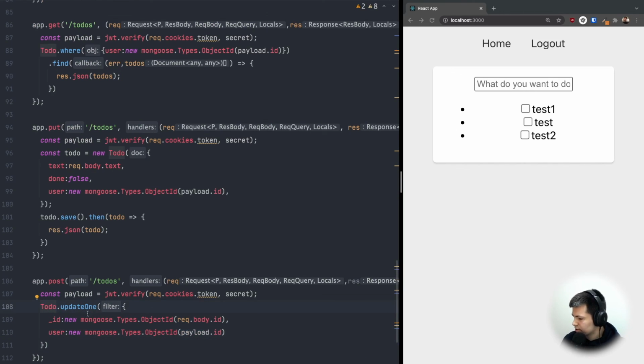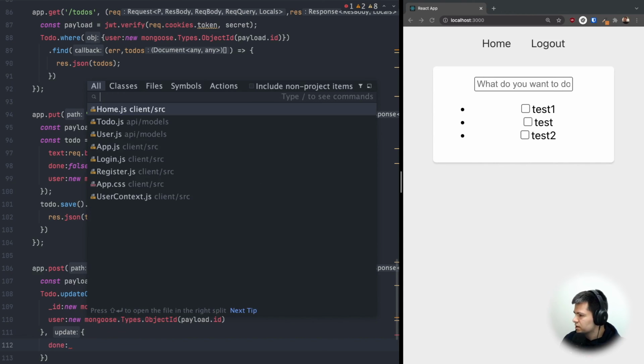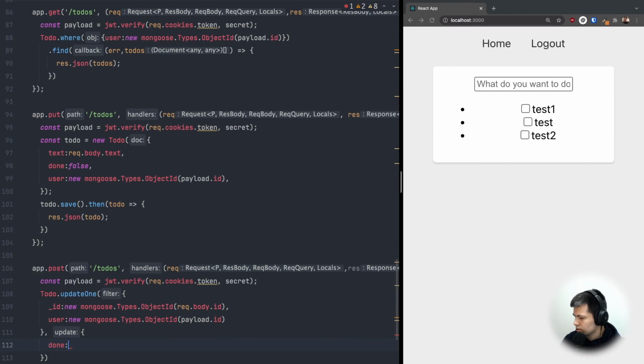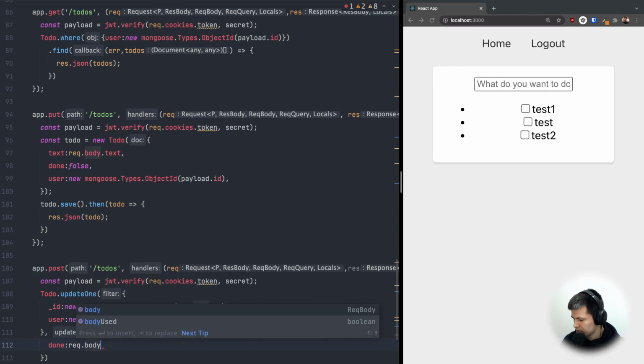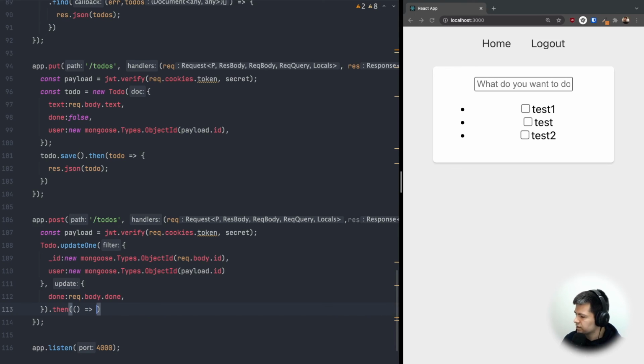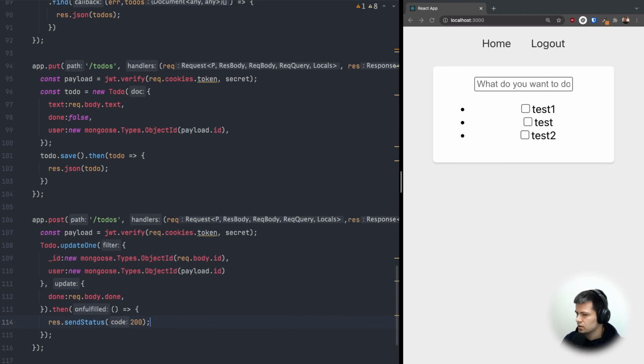Okay, so we want to update one item of to-do items. The first parameter is the filter, and the second parameter is what we want to update. So we want to update done, but I think we are not sending if it's done or not. So let's send it as well. Back to Home.js, and in here, okay, we are sending it. So done will be req.body.done. All right, and that's it. Then if everything is okay, we just want to send a response with status 200, and that's all.